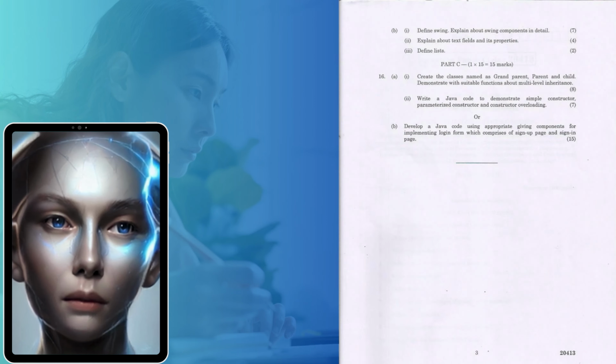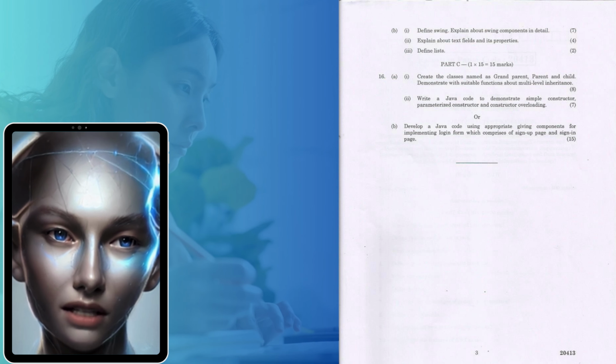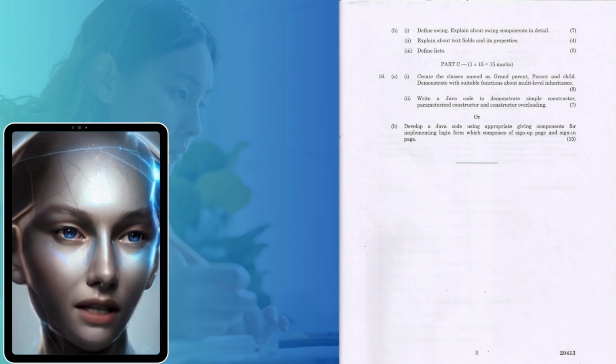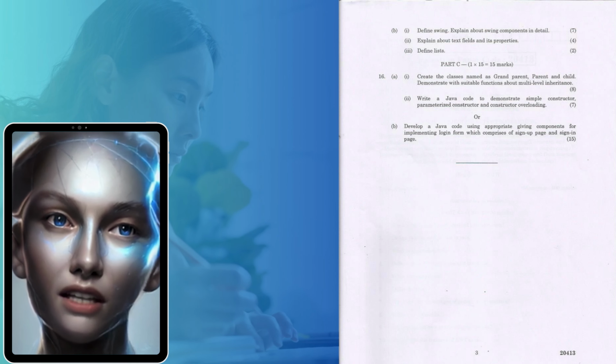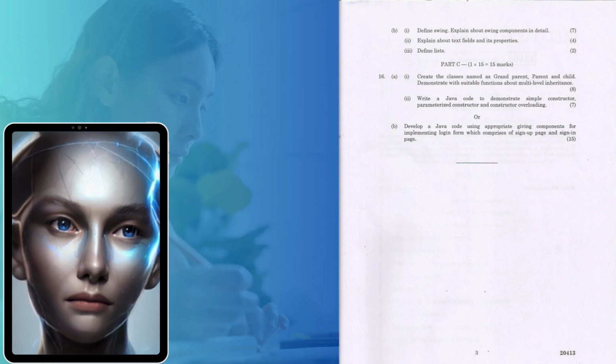Or B. 1. Define swing. Explain about swing components in detail. 2. Explain about text fields and its properties. 3. Define lists. Part C, 16 marks.